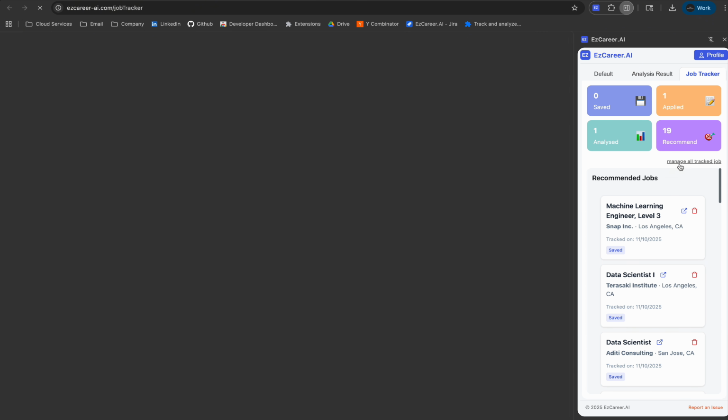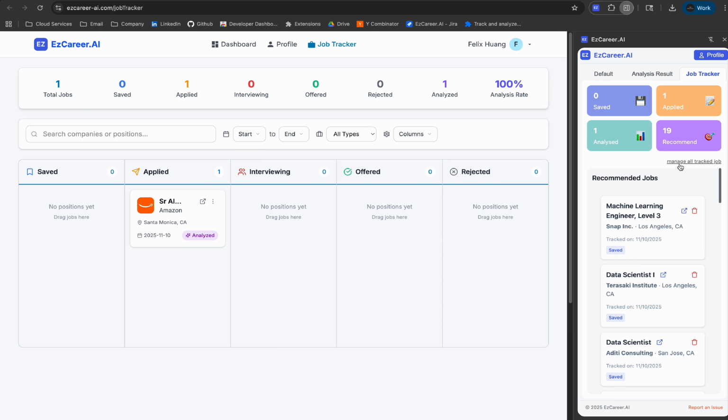We also have this job tracker page on the EzCareer.AI.com main page. You see this job tracker. On this page, we established a drag and drop experience, where you get a very good understanding of how many positions you have applied to, and how many of them you are getting an interview for.